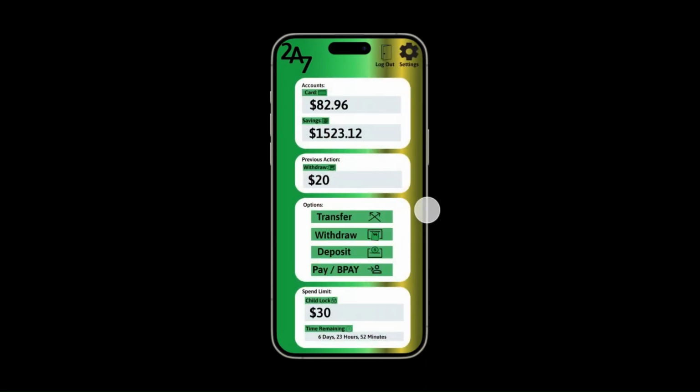As we can see, the page has now changed, with the previous action being $20 and the expenditure limit now being $30. This is because the $20 has been removed from the $50 which he previously had.